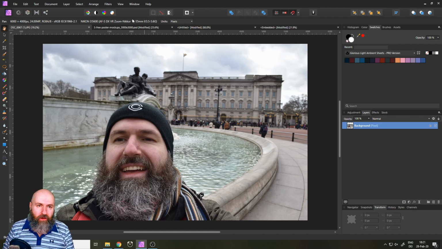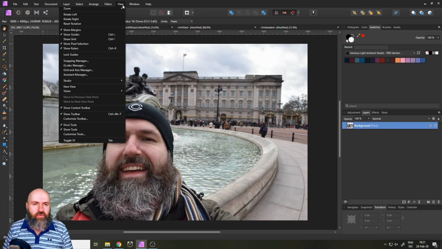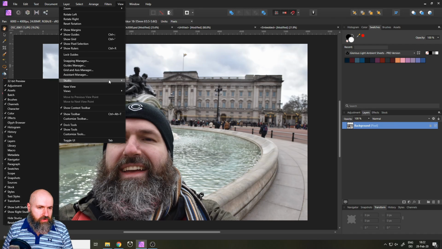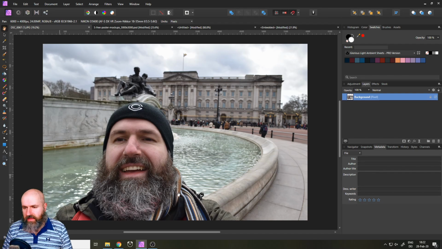We have now a lot more ability to change and edit metadata. So to see that, you have to open up the tab for metadata. The way you do this is you go to View and then to Studio. And over here, you can see metadata. And here we have a lot of stuff. So you can edit stuff for your file like title, author, description, all that stuff for that file.